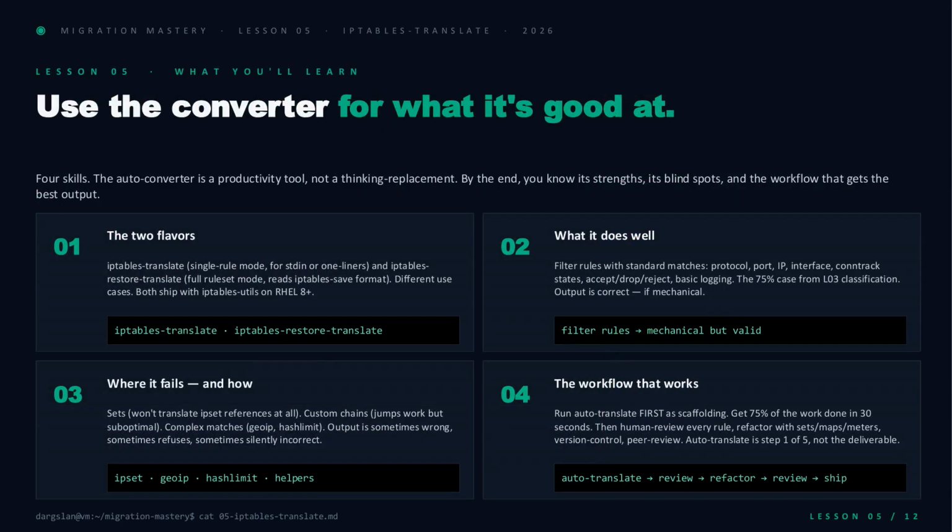So here's the map for the next 40 minutes. 4 skills. First, the 2 flavors: iptables-translate for one-liners off stdin, and iptables-restore-translate for full rule sets in save format. Second, what it actually does well, standard filter matches, the mechanical 75%. Third, where it breaks: ipset references, custom chains, GOIP, hash limit. And fourth, the workflow. Auto-translate as scaffolding, then review, refactor, review again, then ship.